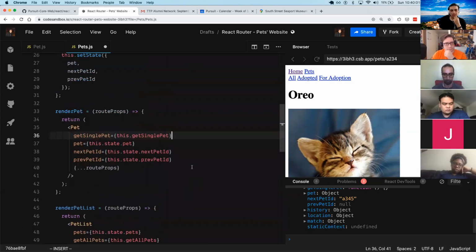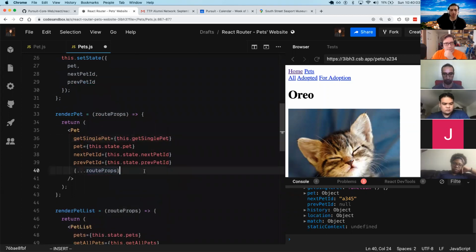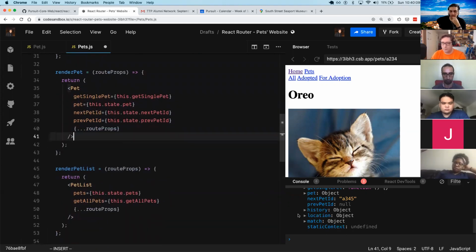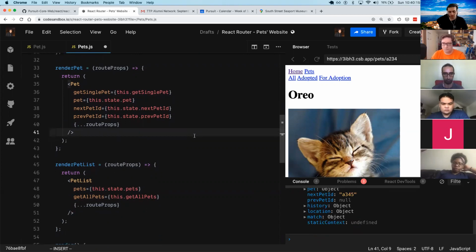Okay, so let's see, why do we want the route props? Why are they helpful? Well, it said history can help you navigate to a different page. Match has your parameters. So let's take a look at that.